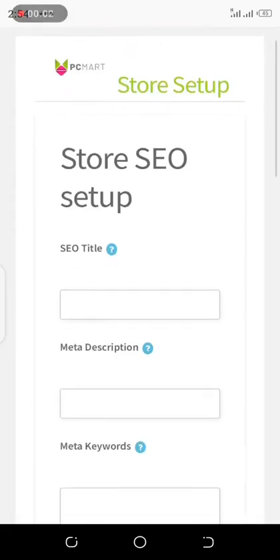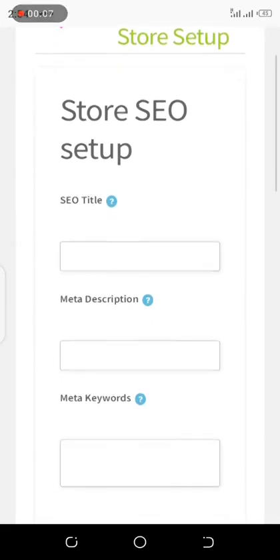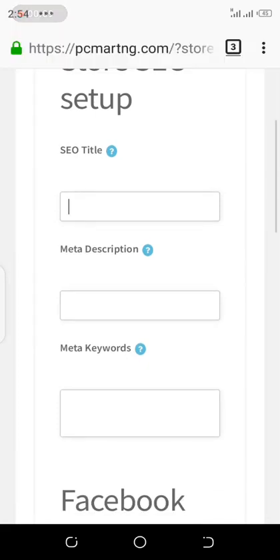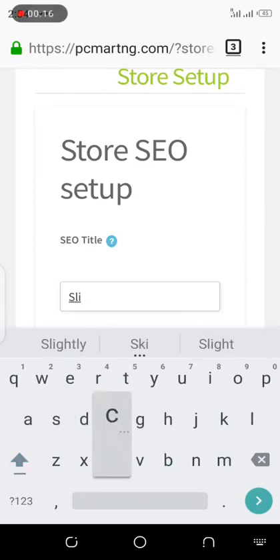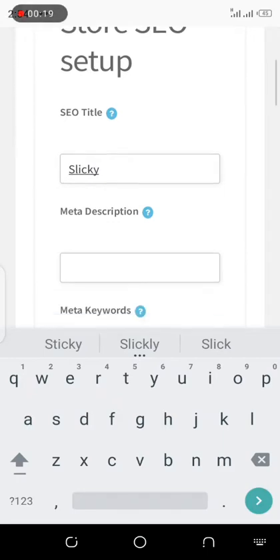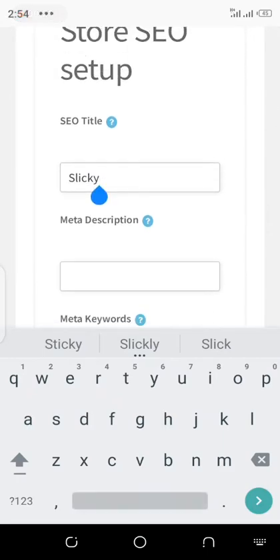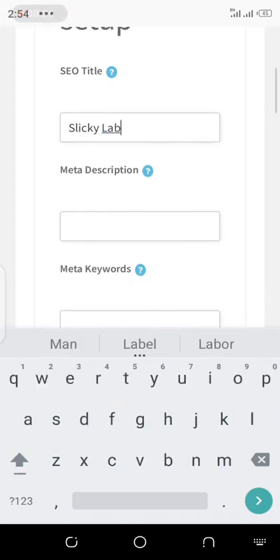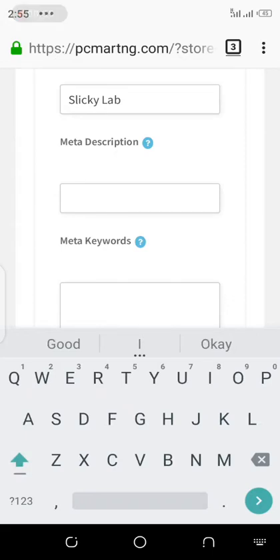Next, we need to set up our store SEO. Now, SEO means search engine optimization. This will help our store to be visible on Google search. Then meta description. Okay, this should be Slicky Lab. Meta description is the description that will show under the title of your store on the search engine.